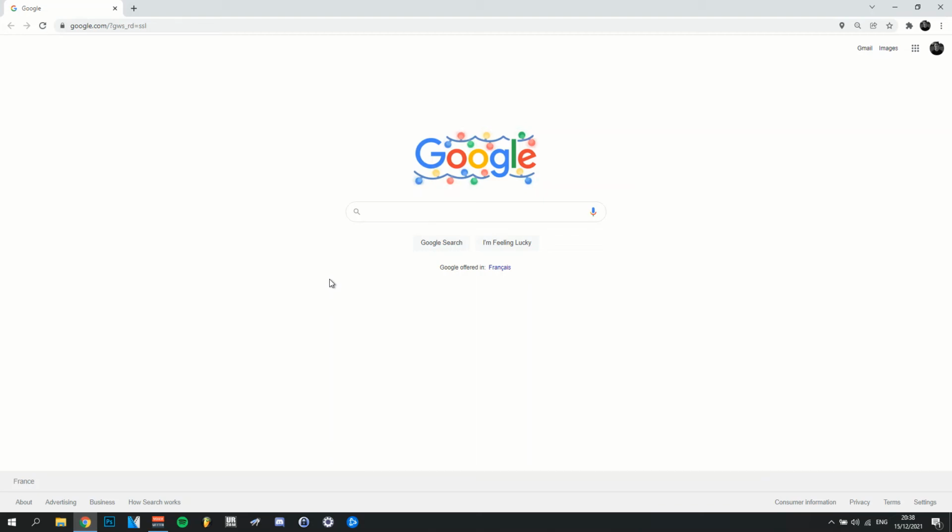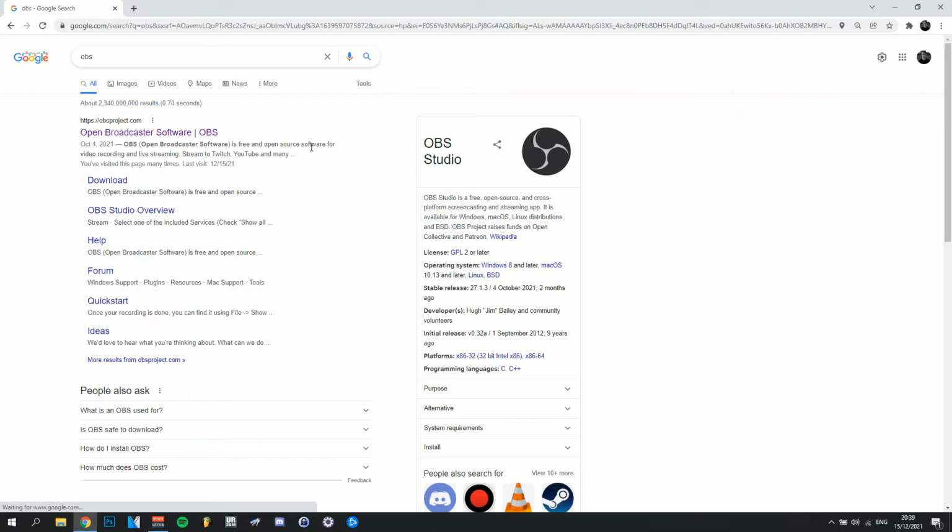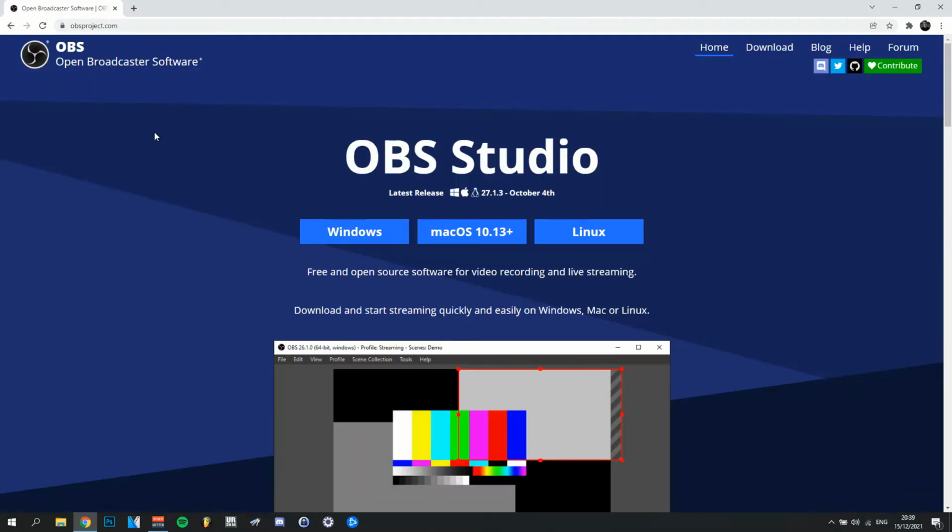Today I'm showing you how to download and install OBS. Gonna jump right in. Gonna go to the official site of OBS. Alright, there we go. It will actually be the first site right here. Now we have the choice between Windows, Mac and Linux. So obviously I have Windows, so I'm gonna go for Windows here.